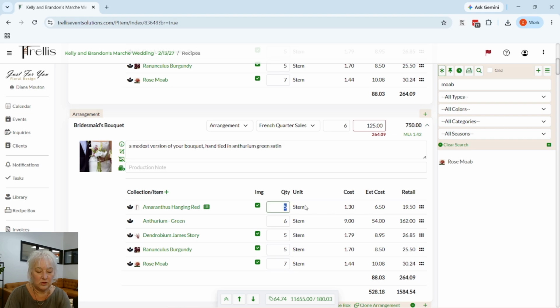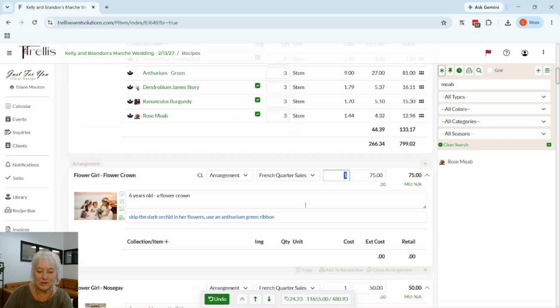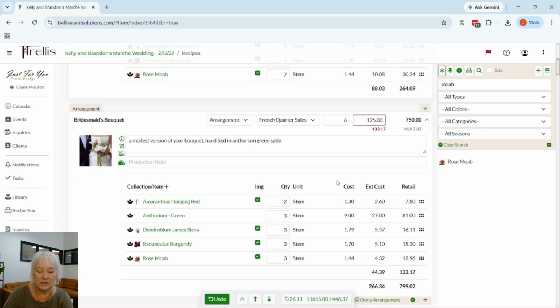I'm going to have just 2 stems of amaranthus. I'm going to have 3 anthurium, 3 James Story, 3 ranunculus, and 3 Moabs. How'd I do on my budget? 133. I'm still over. That's going to cost her an anthurium. But now I'm great on my budget.